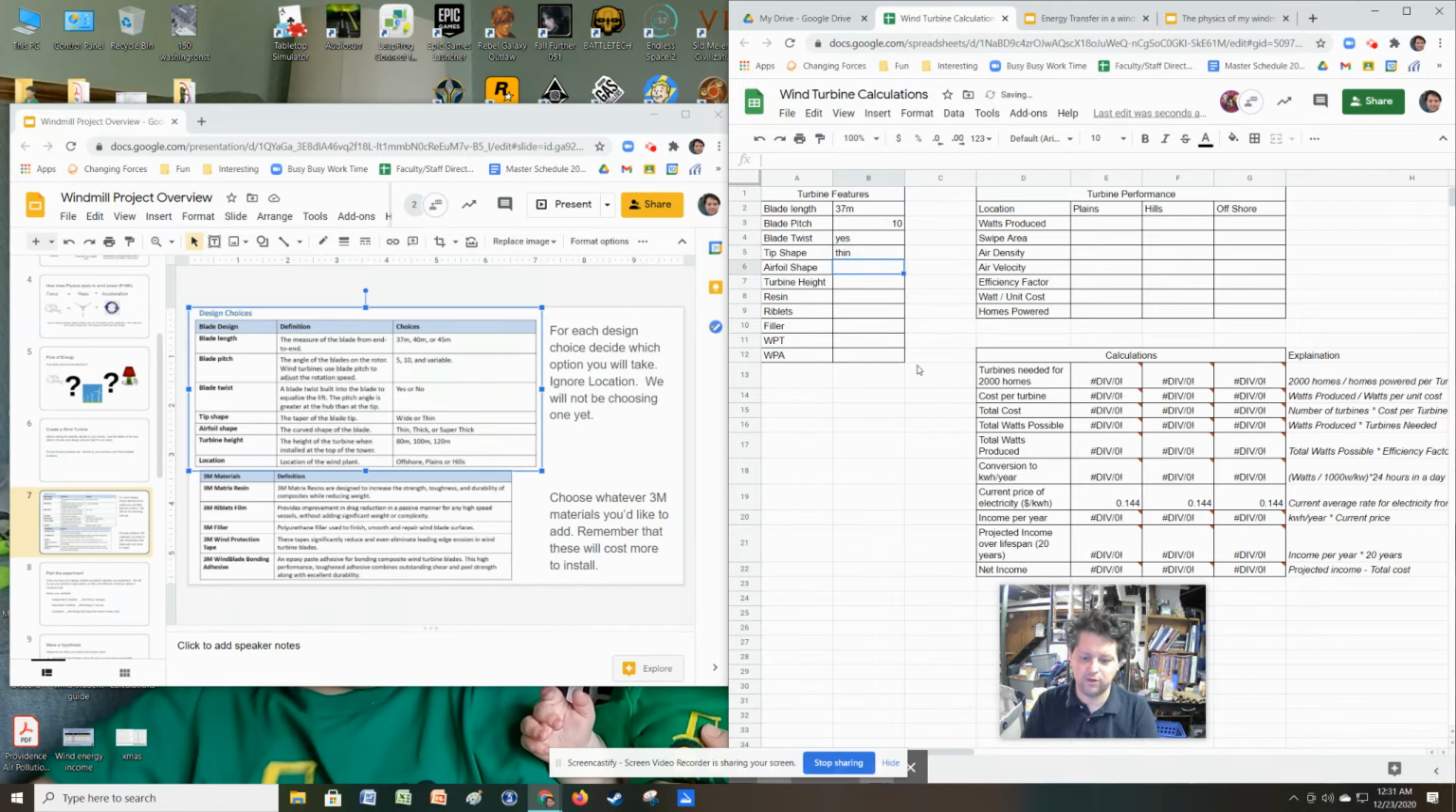And the airfoil shape is like if I took the blade and I cut it this way, what's it going to look like in profile? Is it going to be really wide? Is it going to be thin? Or, I'm sorry, thin, thick, or super thick? Now, I'm going to say thin, because I already said thin on the one above.